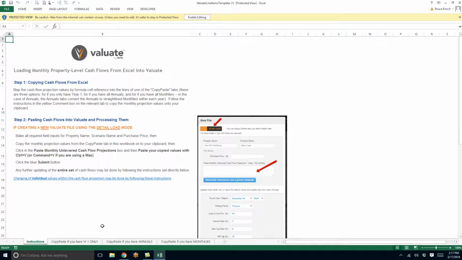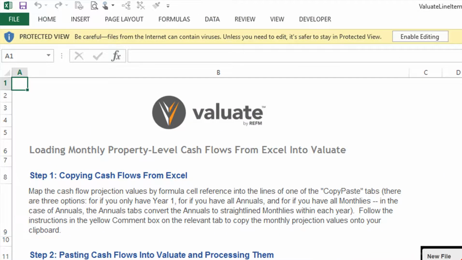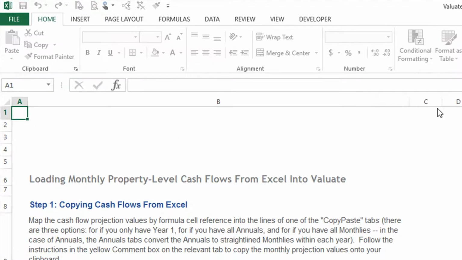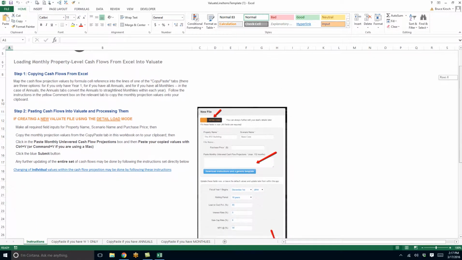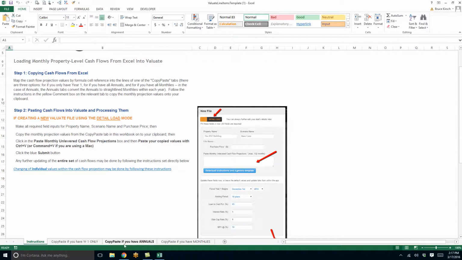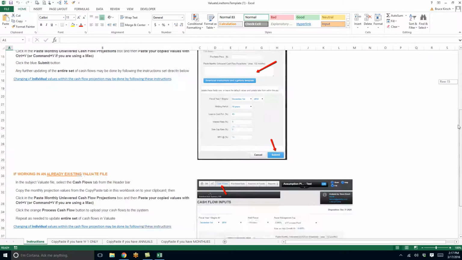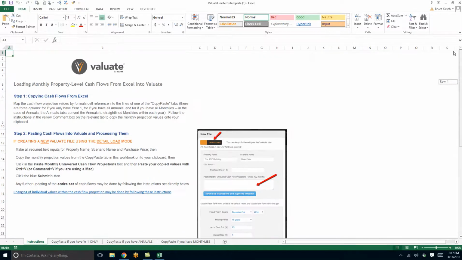And the first thing that I want to do is make sure that I'm not in protected view. So if I get a warning message at the top here, I want to click the button that says enable editing. And so now what I have here is on this leftmost tab, you see there's 1, 2, 3, 4 tabs in this file. In this leftmost tab I have instructions, which you can always refer to if you don't want to rewatch this video, for getting your detailed cash flows into the system.